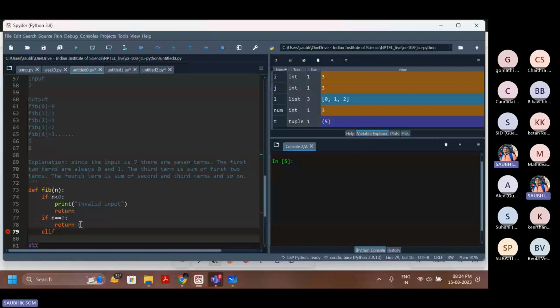Elif n equals 1. If n equals 1, what will I return? I'll basically return a list of 0, 1. Thus the first two numbers are always 0 and 1. Actually p1, yeah.